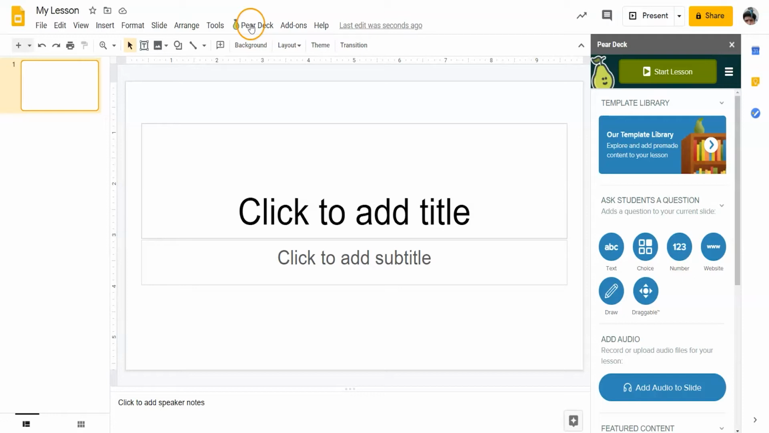This is a pro feature that you can only use if your school or district has a paid account. This is a pro feature.